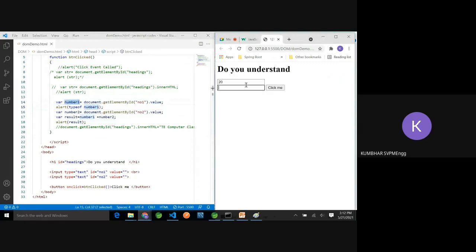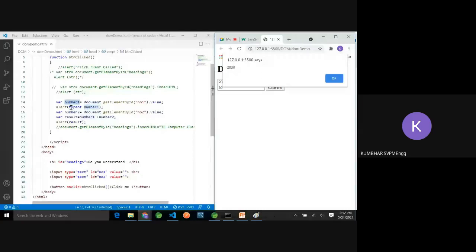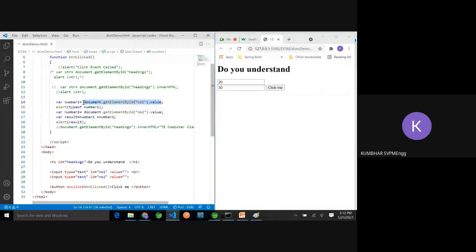So let me go for 20 plus 20 and 30. Click. So first it is displaying this alert box. It is saying it is a string. Okay. Then document.getElementById dot value returns a string. We have to convert this into a number.